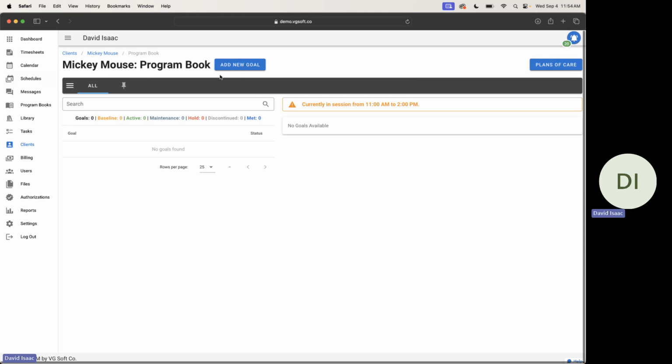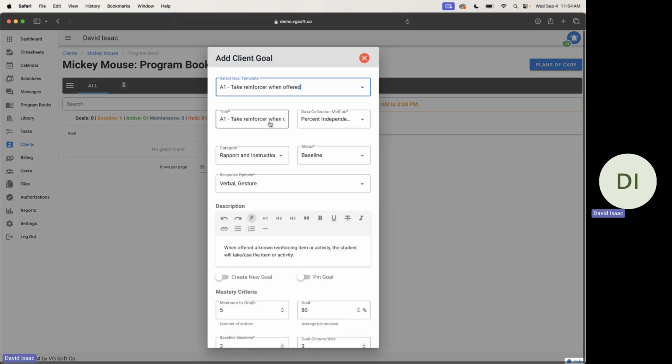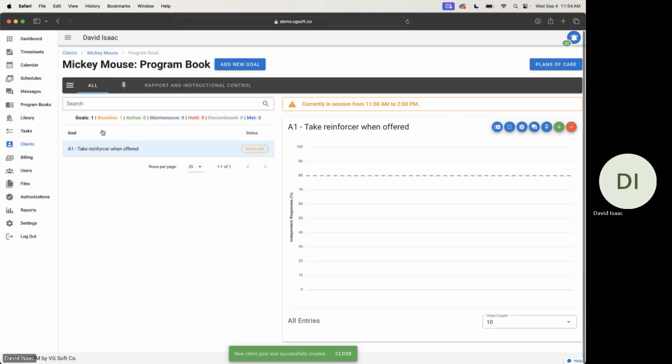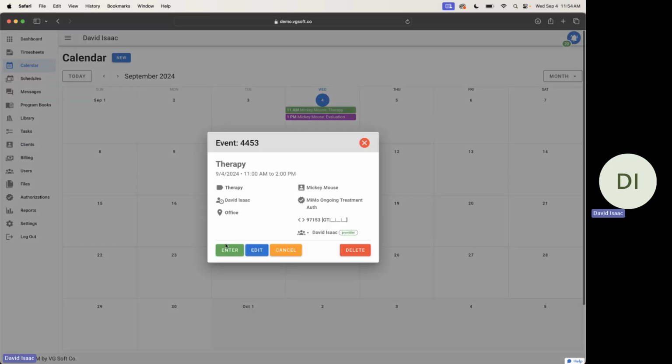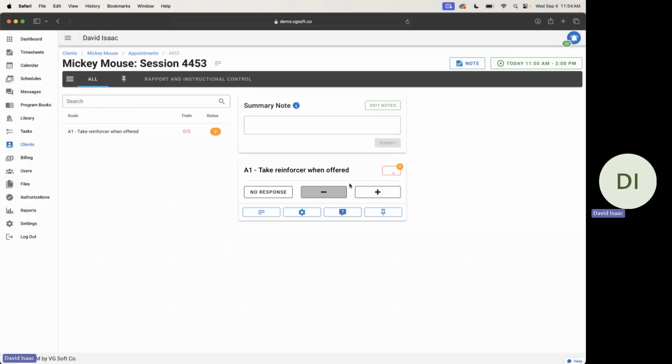But once you get those goals, and I'm just going to add one, once you get some of those goals in there, you'll see them populate here, and you'll also see them populate the widget within the session. So you can see it there, and you can start taking the data.